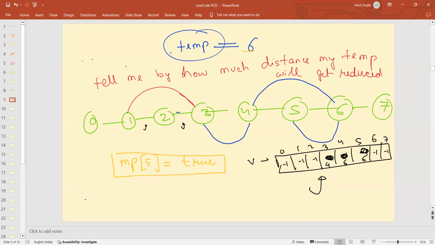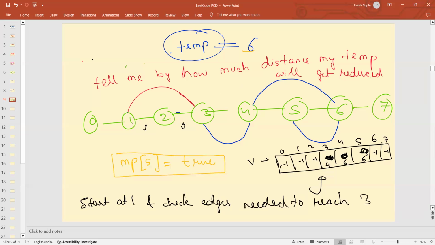I repeat, I start at 1 and check the edges needed to reach 3. In this example, you can see if I start from 1, the number of edges that I require to reach 3 is 2. And I can do that in 1. So I will reduce my temp by 1. So my temp will now become 5, and this will be my shortest distance for this particular query.